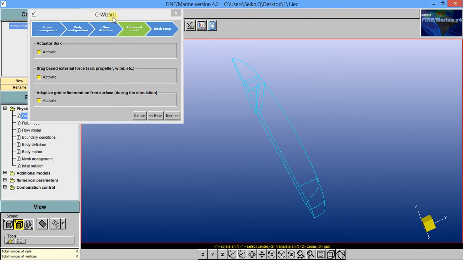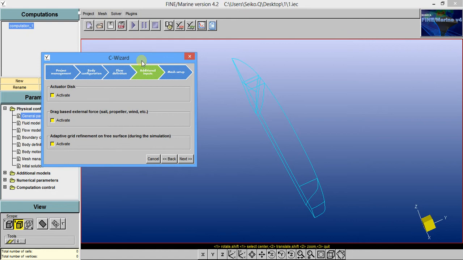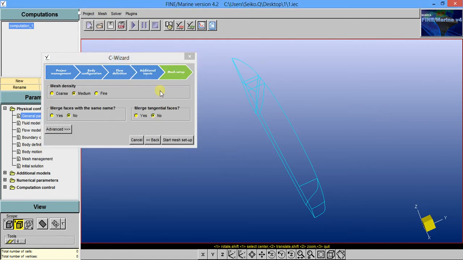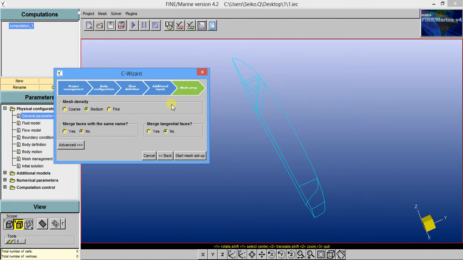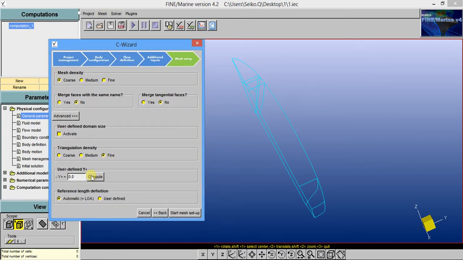You can have additional features, for example activating the actuators, the drag based on the external force, as well as activating the grid refinement. Just to make it simple, just press next. Now, last but not least, the wizard will ask you to define your grid properties. For example, you can choose coarse, medium, or fine mesh density. For the sake of this tutorial, just select coarse, and you can go to advanced as well to generate the wall function by using a compute. Alright, so that's as easy as possible.